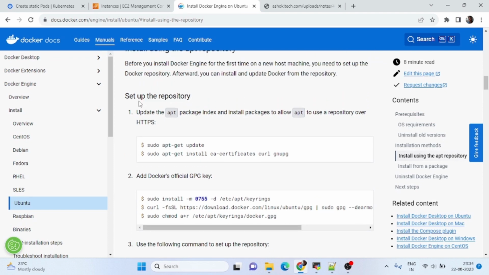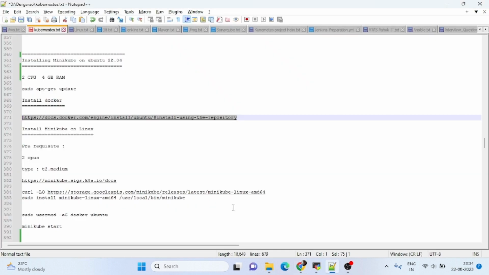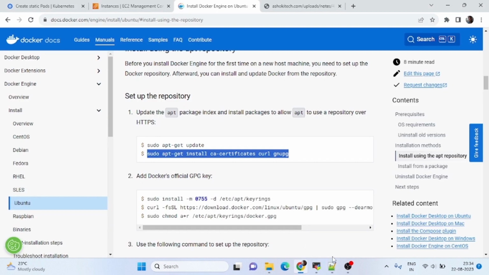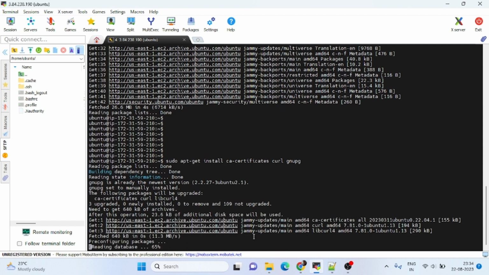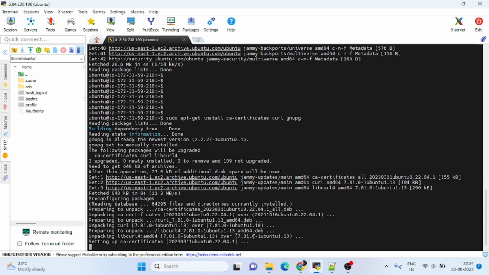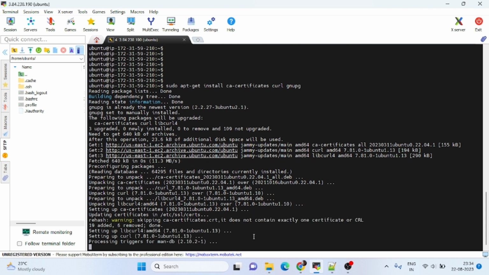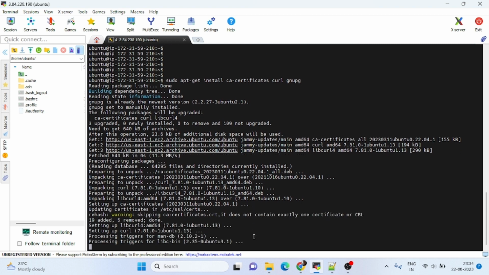First we need to set up the repository. For that we need to execute these commands. I already executed this command, and this command we need to execute. And go to MobaXterm, enter. Okay, we are setting up the repository right now.